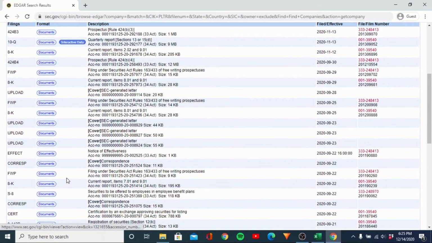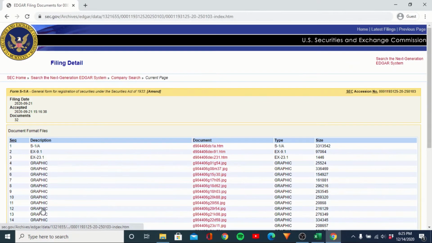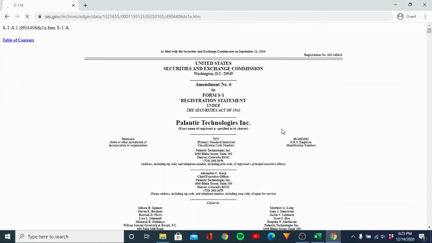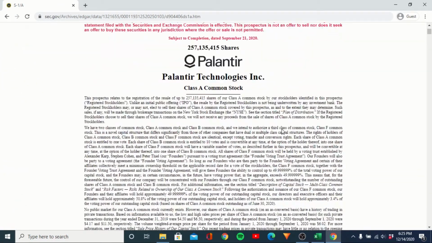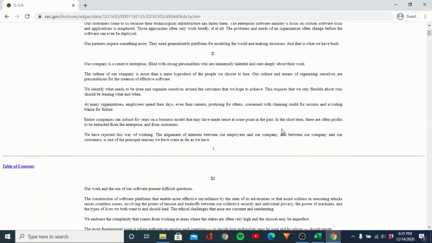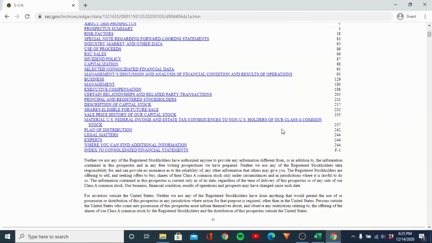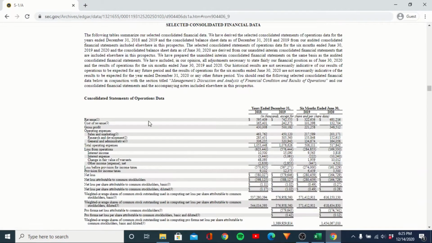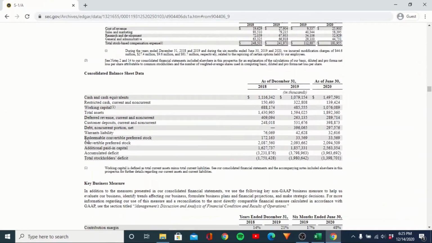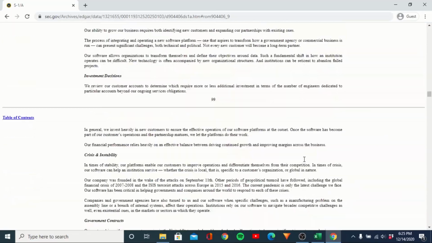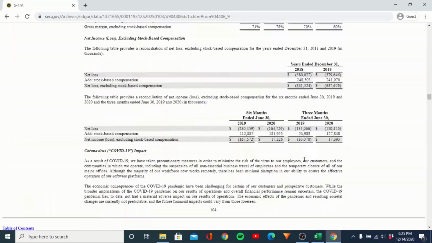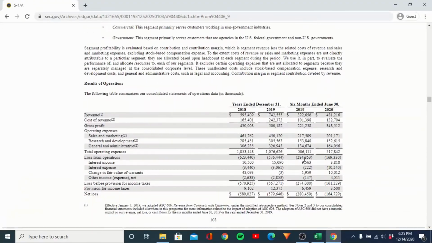And the first file we pulled from is their last S1, so the S1-A. A stands for amended. They'll usually file an amended version right before the public offering with the complete information included. And if we scroll down here, you'll see consolidated financial data. So this will be the income statement, and then they'll have the balance sheet as well at a very high level. And then if you scroll through here on page 119, they have the cash flow statement.